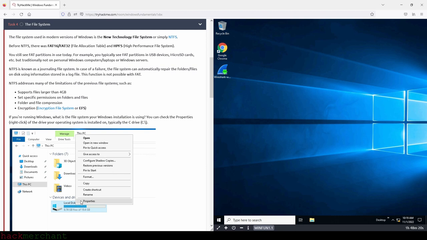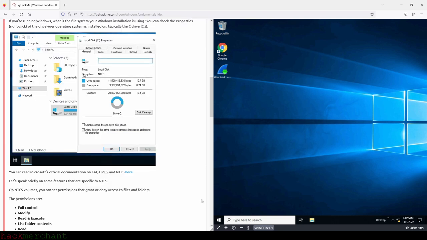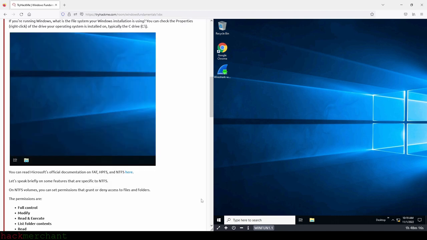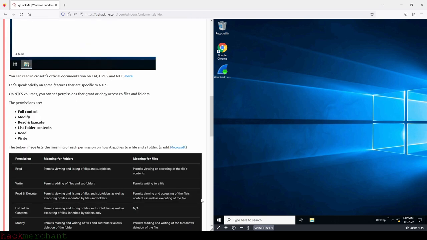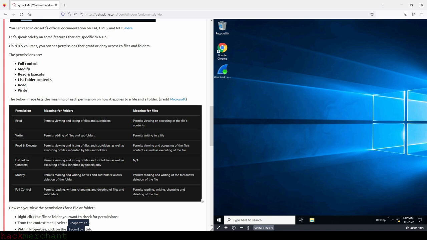If you're running Windows, what is the file system your Windows installation is using? You can check the properties, right-click, of the drive your operating system is installed on, typically the C drive. You can read Microsoft's official documentation on FAT, HPFS, and NTFS here. Let's speak briefly on some features that are specific to NTFS. On NTFS volumes, you can set permissions that grant or deny access to files and folders. Their permissions are full control, modify, read and execute, list folders, list folder contents, read and write. The below image lists the meaning of each permission on how it applies to a file and a folder.